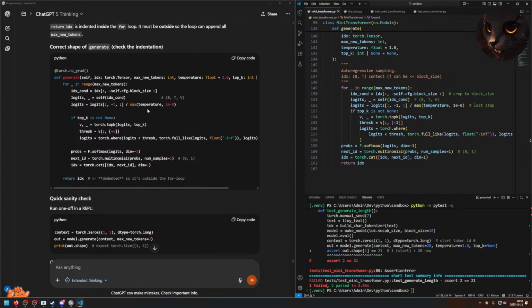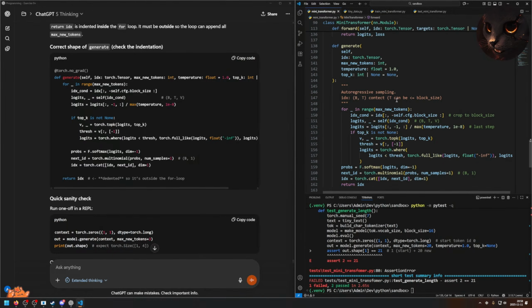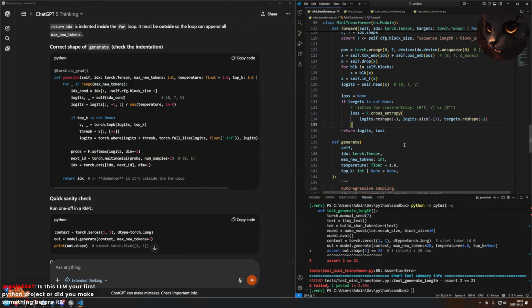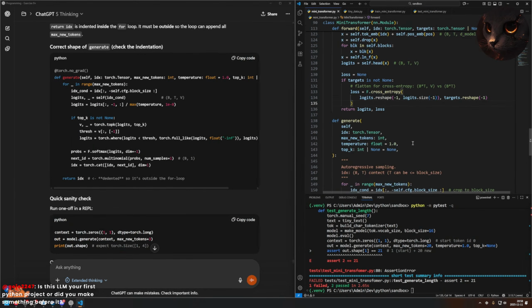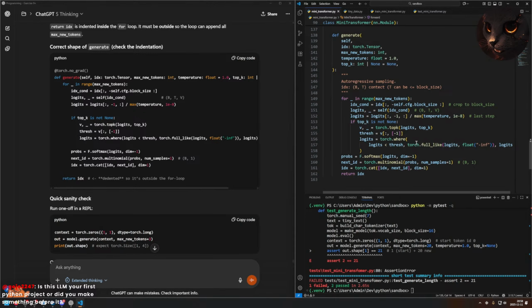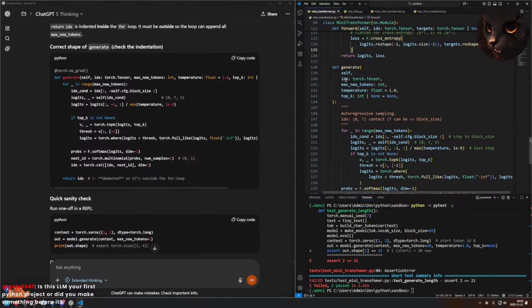Correct shape of generate. Wait, no, this is the wrong one, isn't it? Self.idx, store tensor, max new tokens, temperature, say float. Okay, one.